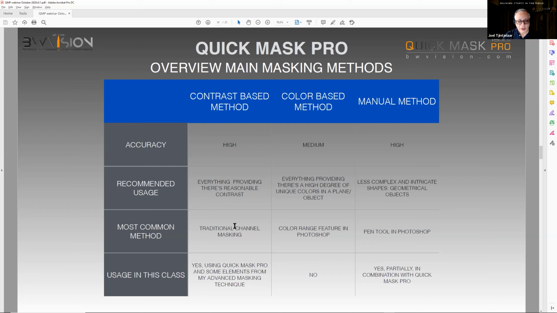The most common method, okay, that's the traditional channel masking method. I think most of you already know what the channel masking method is because there are tons of tutorials on YouTube about it. But what I'm going to use in this class is another color contrast-based method that is called the advanced masking technique. Everyone who has my advanced masking video or attended my class in June knows what I'm talking about. It's a contrast-based method, but it's much more advanced. You can do so much more than the traditional channel masking method.